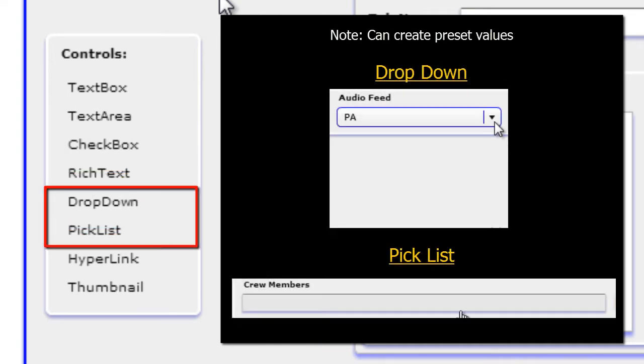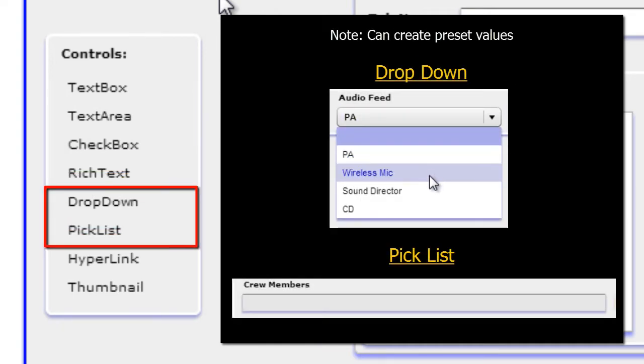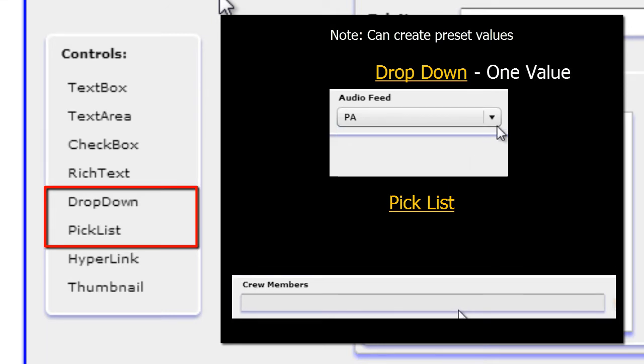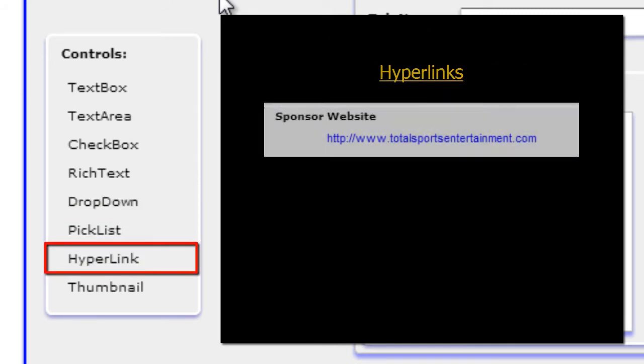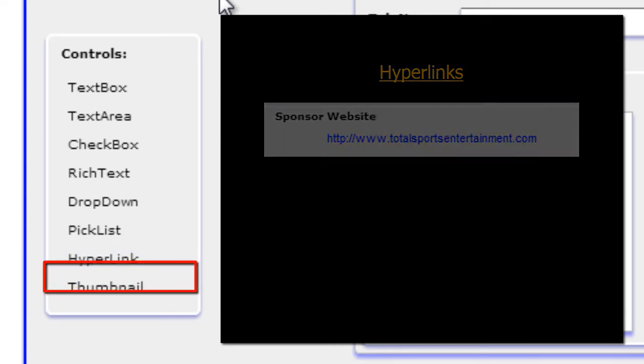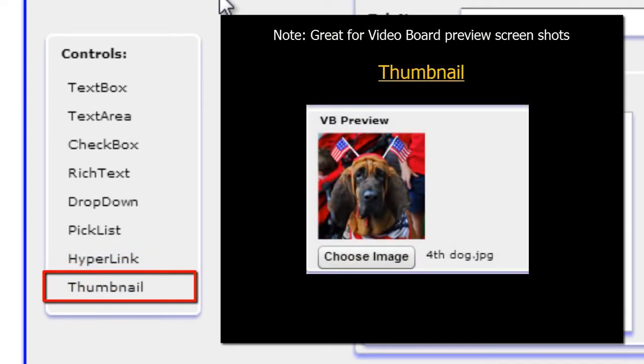Drop-downs and pick lists are similar in that they allow for preset values instead of typing up the script. Drop-down allows for one value to be selected, and pick lists allow for multiple. Examples of these include sources for video or audio content, along with assignments for your staff. Hyperlinks allow for web pages to be entered and viewed in the element editor. Common examples include links to a sponsor's website so they can be viewed while editing the element. The last type of field is for thumbnail images. More of this feature is covered in the advanced thumbnail tutorial.